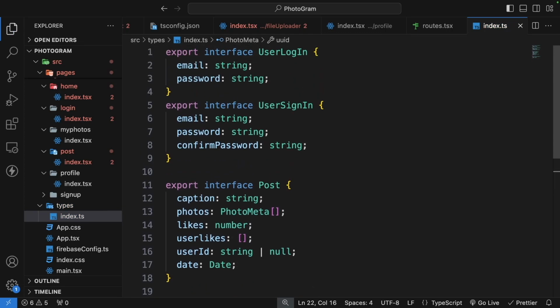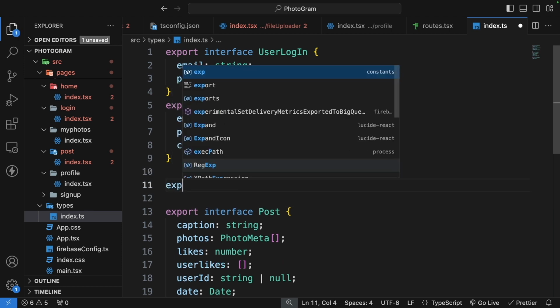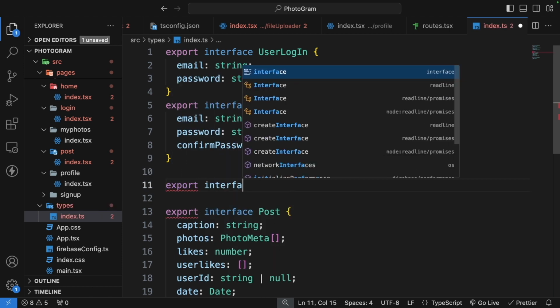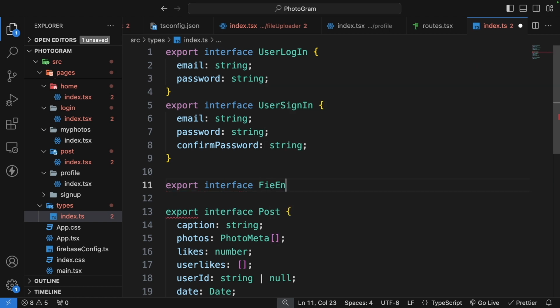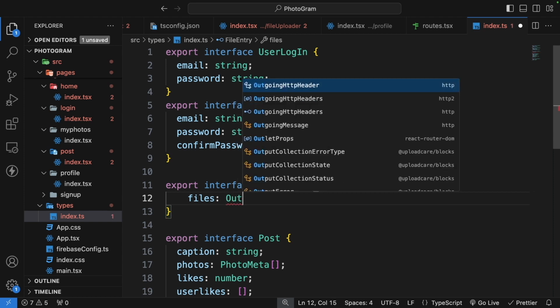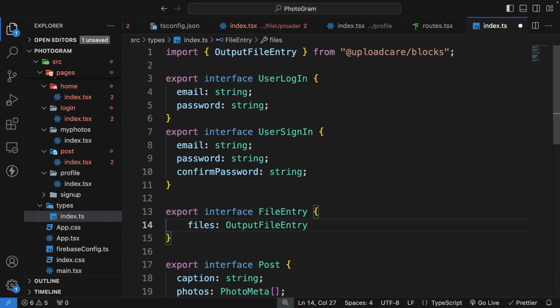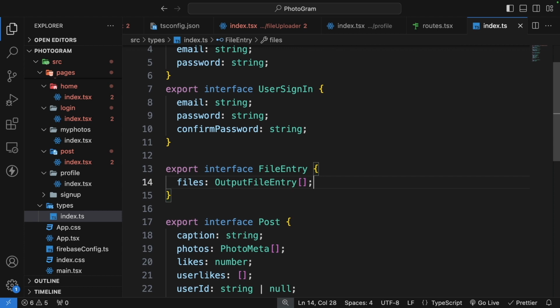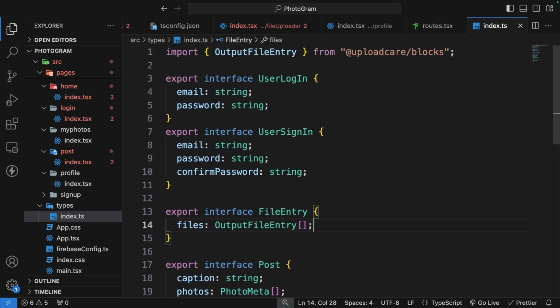Now we will also create one more interface, which will be the file entry. I will explain in a bit what this interface is, but let me create it first. So I will have the file entry, and this file entry will be the files that we are going to upload. So we are going to have the output file entry, and this type is provided by Uploadcare. All right, so we have created all the interfaces. Now we can just use them in our components.